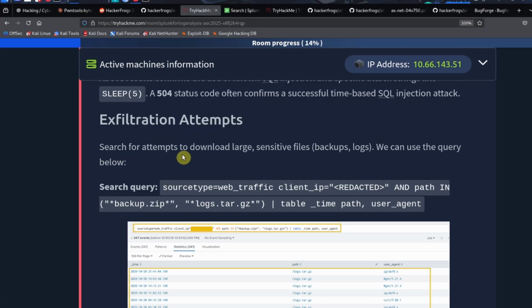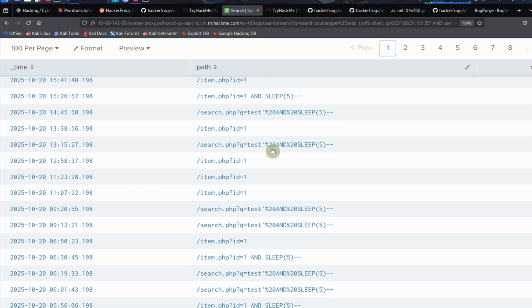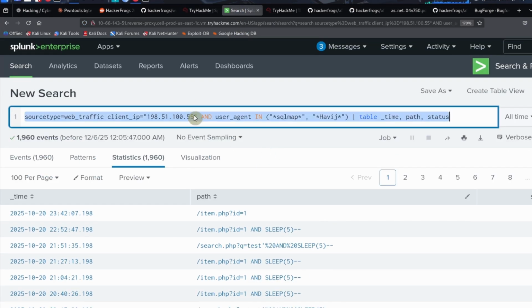So search for attempts to download large sensitive files, such as backups and logs. We can use the query below. Okay, so we're looking for stuff like backup.zip, logs.tar.gz, and we're looking for instances where somebody's trying to download these things. Okay, so let's go back to Splunk, and we need to plug in our IP.